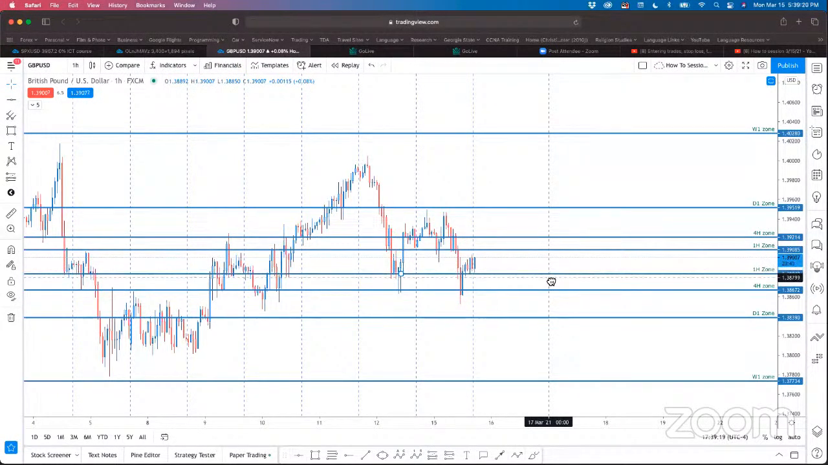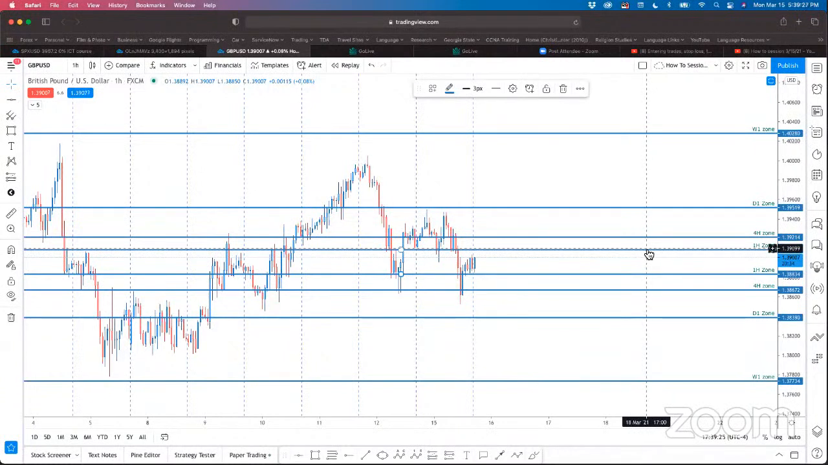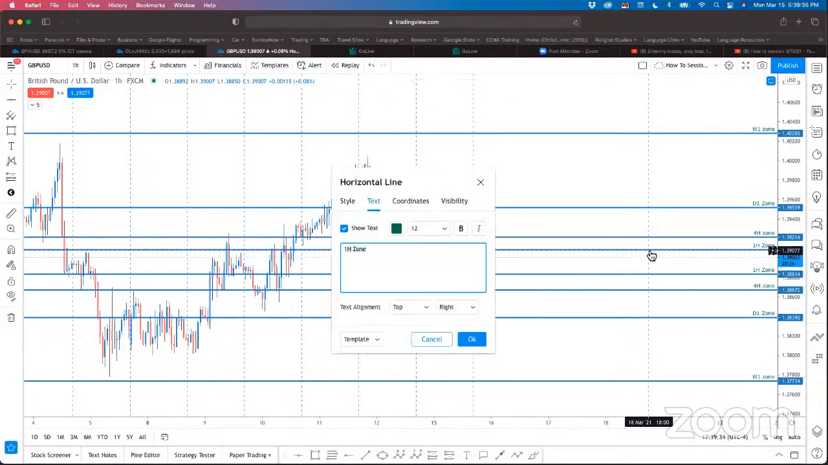So for now, I'm going to say I'm pretty much done with marking this up. I'm down to the 1 hour. I have price trapped between a high and a low. And I'll say that this will be my buy.